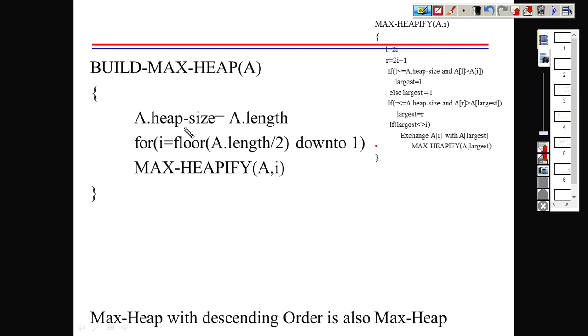Here first we have to find out the size of the array. So we will pass one array into this procedure. This is our build max heap procedure that converts the given sequence into a max heap. So first we will find the length of this array, the number of elements we have in our sequence. Then we will make one loop for i equals floor of length by 2 down to 1.